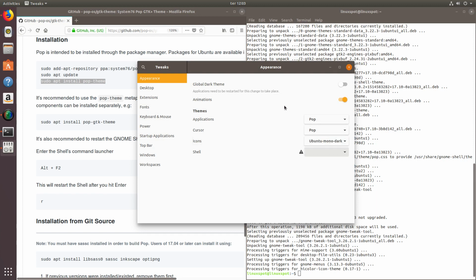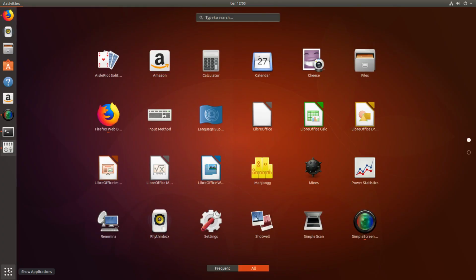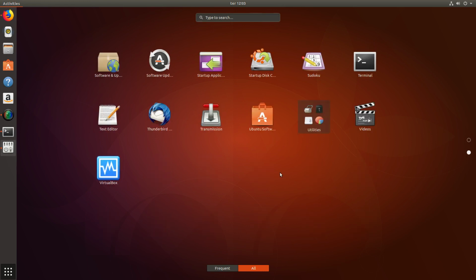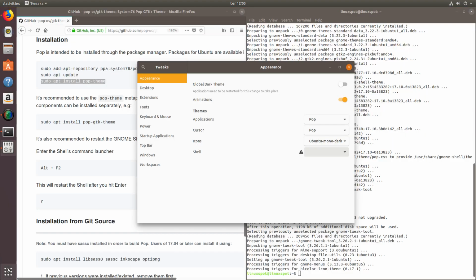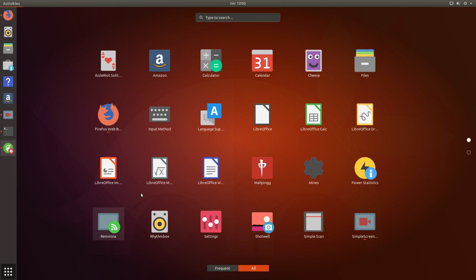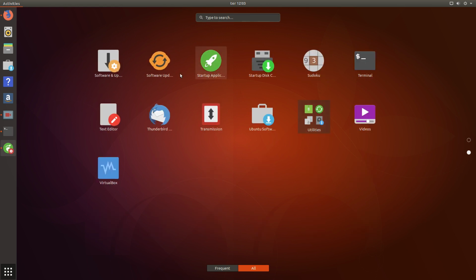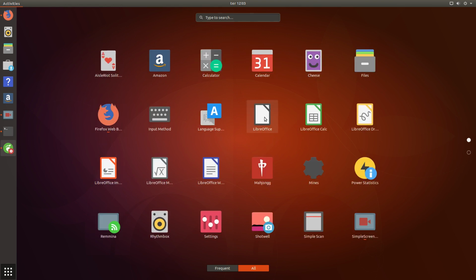Now, let's also change the cursor. And finally, you can see that the default icons for Ubuntu aren't exactly beautiful. At least in my opinion. So, changing now to the Pop icons, they look amazingly flat and really, really well designed. Really, really nice ones.